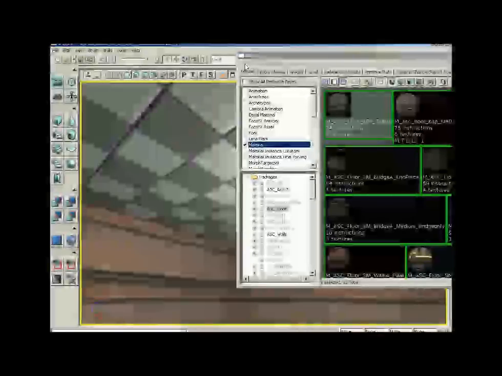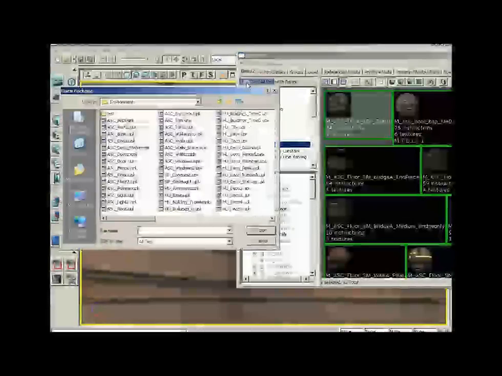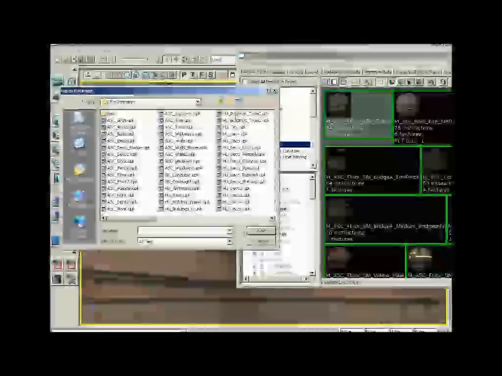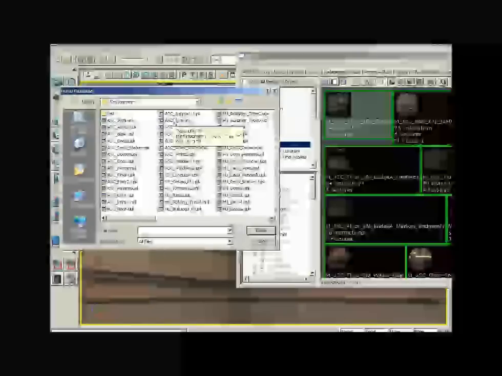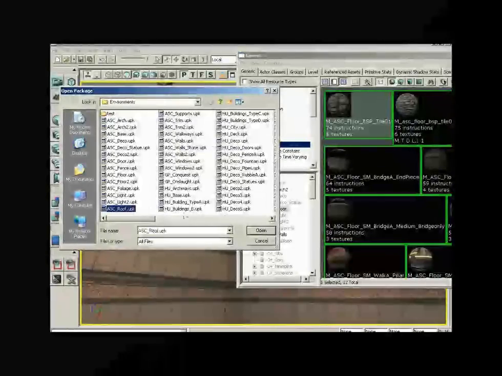So let's open up yet another package. We'll go to File, Open once more, and we have... what is ceilings? I think it's in here somewhere. ASC Roof. There we go. I knew it was in there someplace.